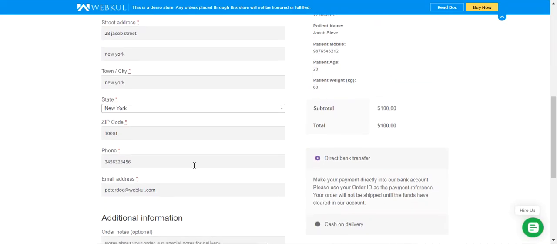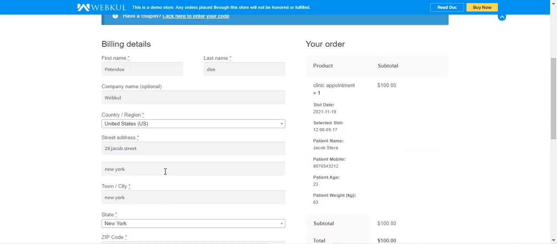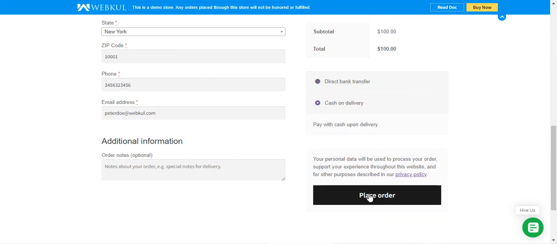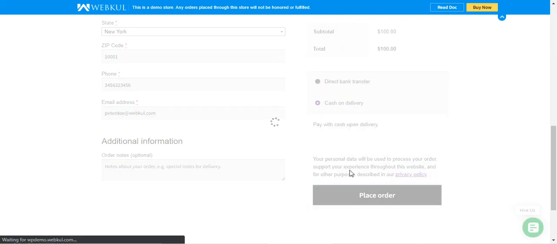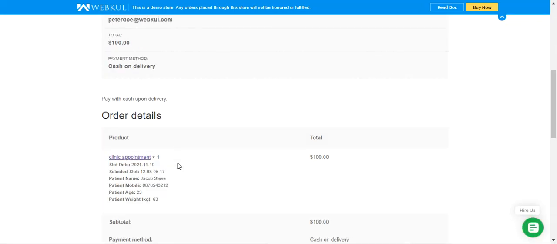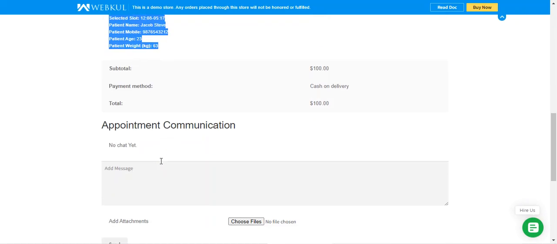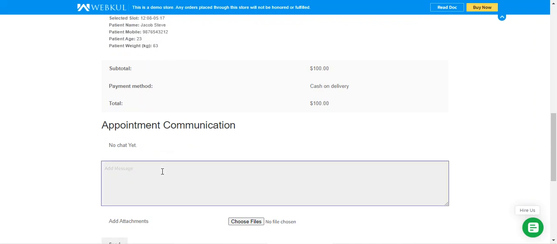Here we have already selected the details for the customer. Here we have your order and the clinical appointment, the price, slot date, selected slot, patient name, patient mobile, patient age, and let me choose cash on delivery and tap here on the place order button. Now after placing the order, you can see that we have the order details having the same details here as well. And from here, if you want, you can do an appointment communication with the particular doctor.